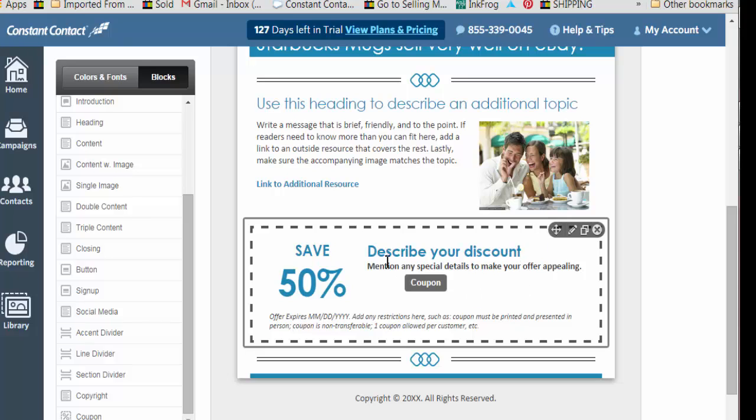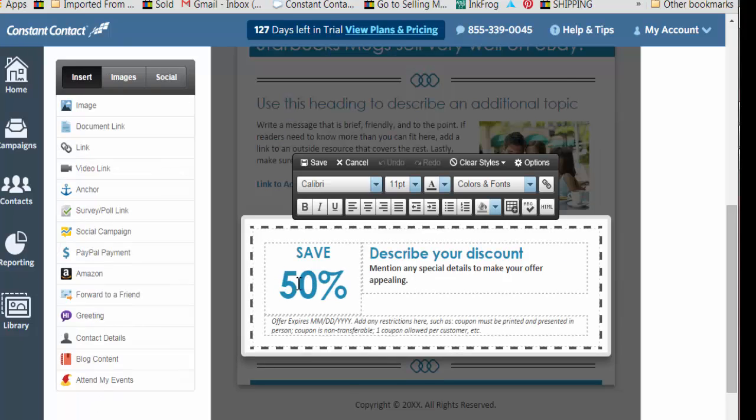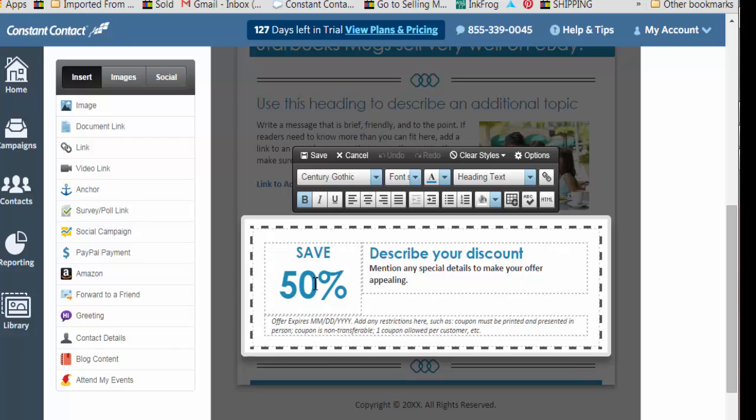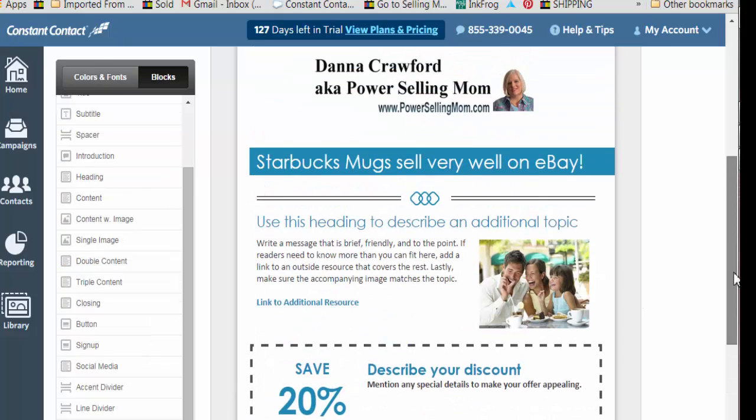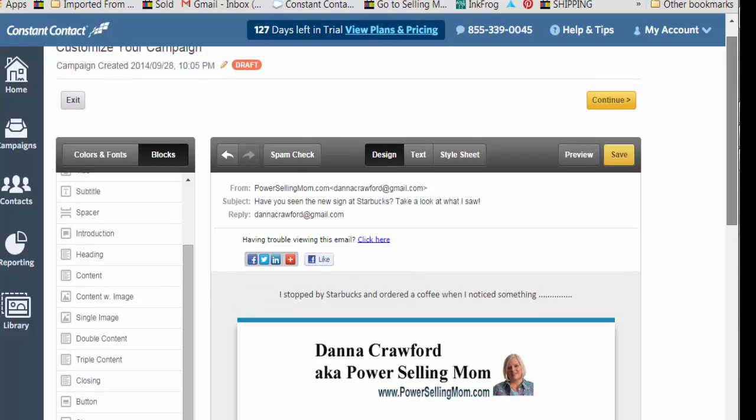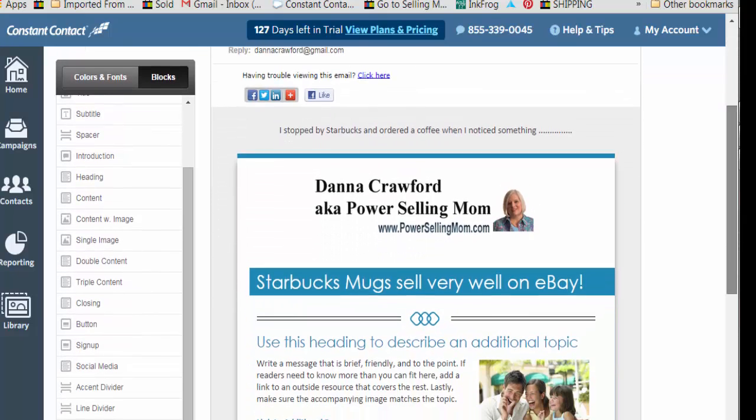And then I can fill this out and customize what percentage I want on my coupon. I can talk about the offer, and then I can put in the expiration date and then save. So as you can see, I'm not going to go into too much detail, but you can see how easy it is to customize this.